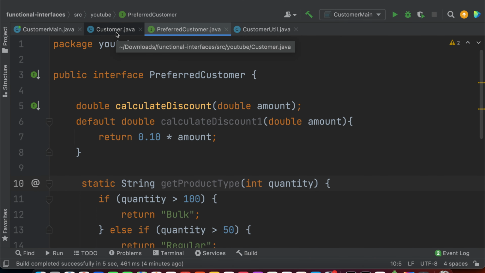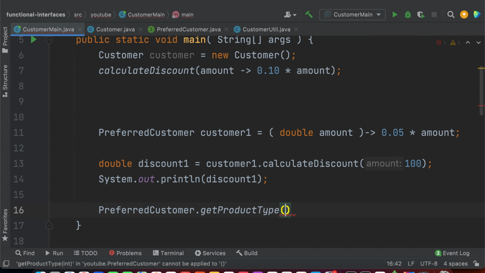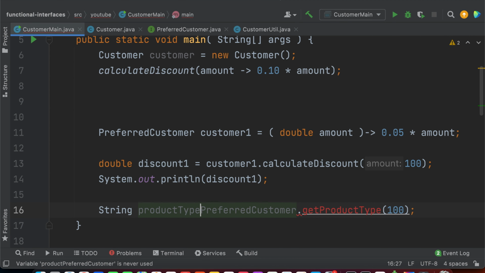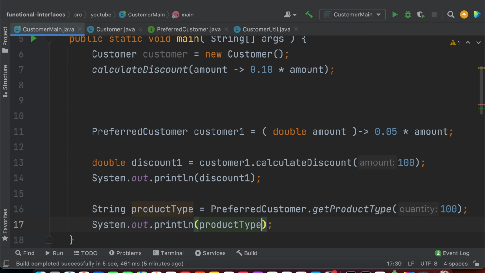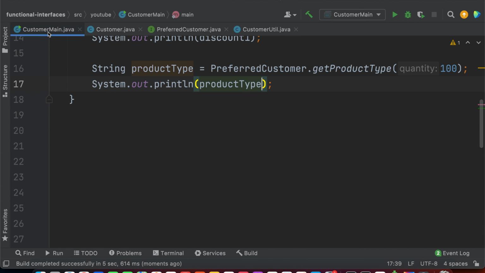So how to call that functional interface's static methods? So come back to your main method. With the help of this, you can directly call these static methods. You can just provide like 100 here, and this is string, right? So let's provide product type. Let's print product type. So let's execute this, right? So we got the regular output. So this is how the static method will work.